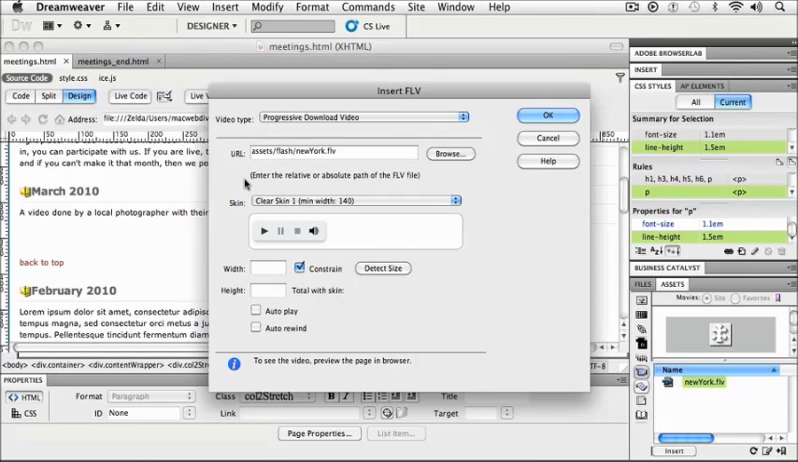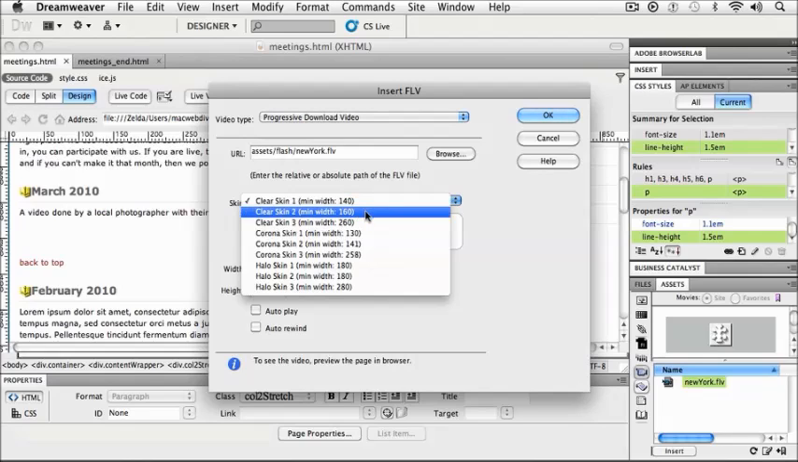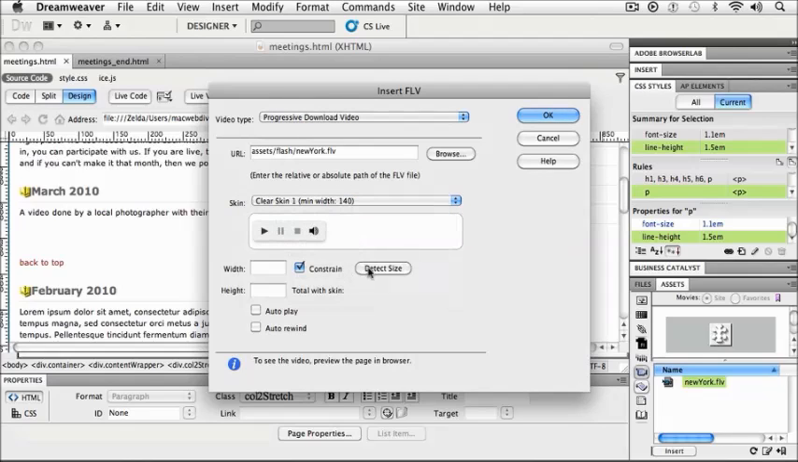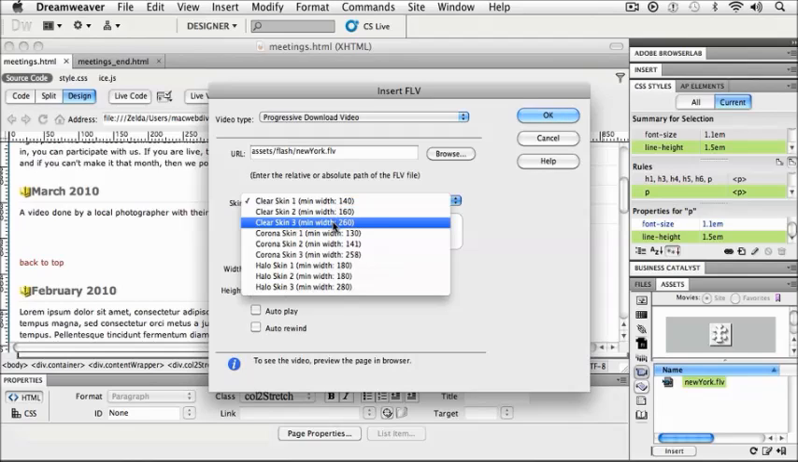You want to make sure that you're putting your path relative to the page or an actual absolute path. So HTTP, etc. I'm going to choose a skin, but before I choose a skin, notice that I've got different widths for each type of skin. I'm going to go ahead and detect my size first, because I'm not even sure what size that is, because you don't want your width to be wrong. So I see that I've got 480 for my width. So now I can choose a skin, so I'm just going to choose my Clear Skin 3 minimum width.